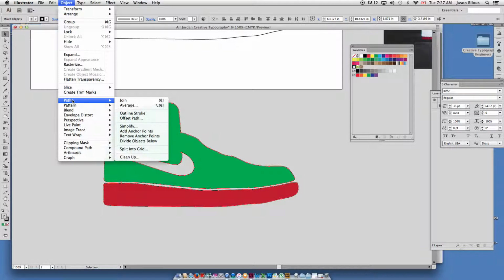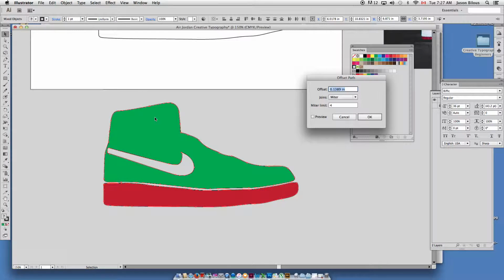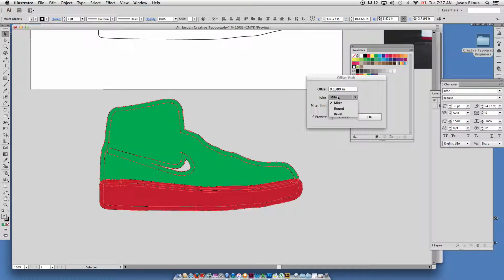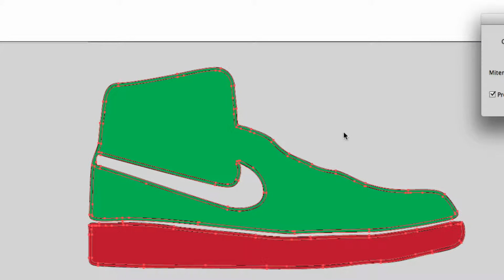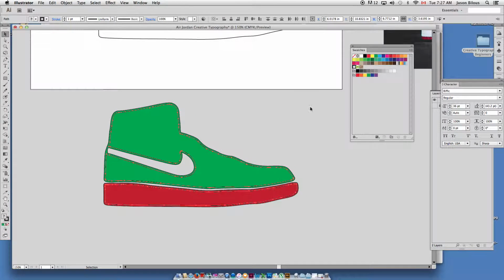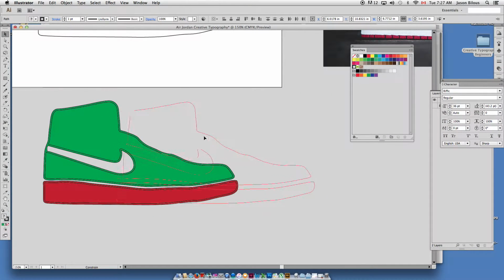Object, path, offset path. Okay. Usually go to round. I'm going to do a negative with my preview on. And let's go to, you can be in points or millimeters, but let's just stay in inches for now. See what that gives us. I'll go a little bit less, 0.5, and see what that does. Okay, so you can see how that shape is inset now. Okay, and it makes a duplicate as well.